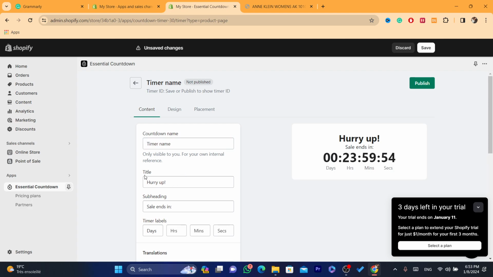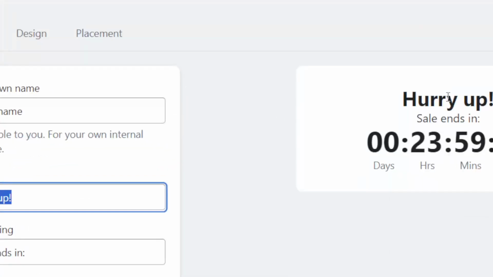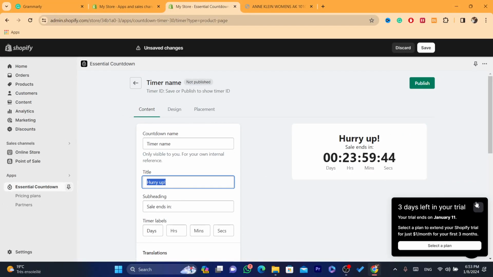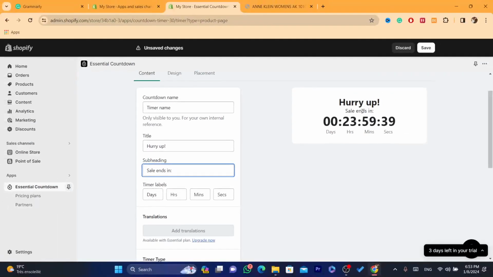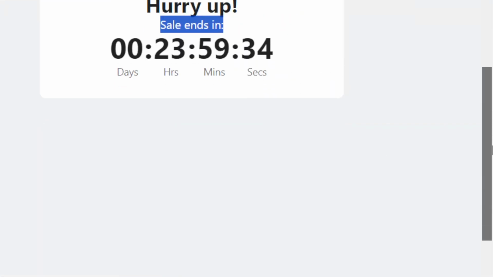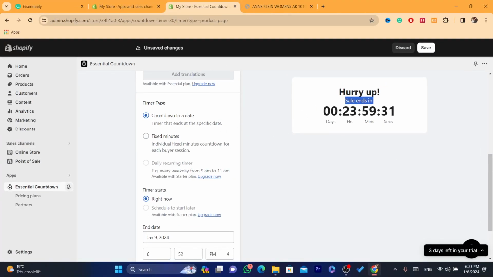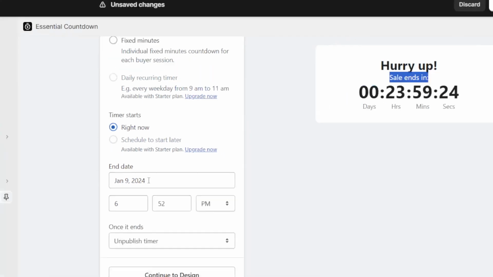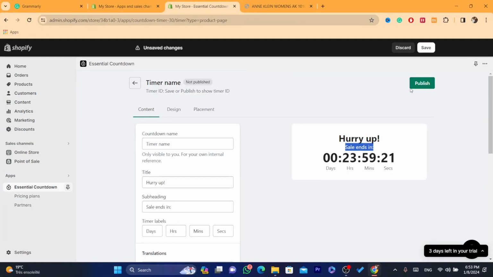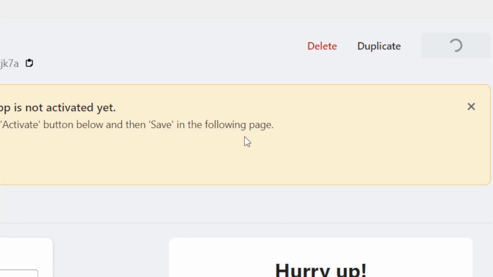Then you can customize this. For example, the title: Hurry Up, or make the payment as soon as possible, or something like that. Hurry Up looks professional, and then Sales ends in. As you can see, you can change this. You can change everything you want. After you customize this as you want, in the date, if you want to end the countdown timer on a specific date, you can do that. Now after you customize this, you want to click on Publish in the top right.